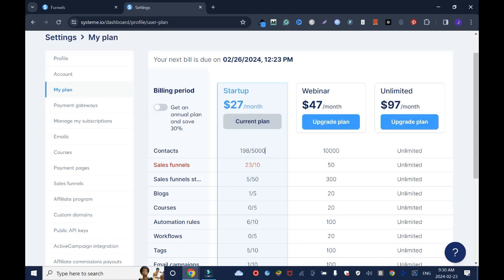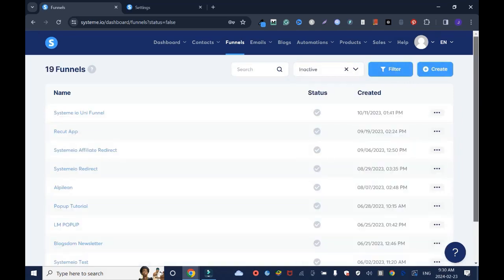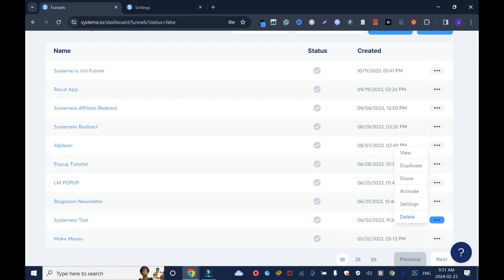I'll show you how to delete it and we'll come here and check. I'll go back here and you go to the active session. Let me X off this. So you see this, select, click on it and go to inactive and filter. When you filter it, these are all funnels that I'm not using. For instance, this is a test funnel. I use this for my tutorials. Hover over the menu and I'll delete it.